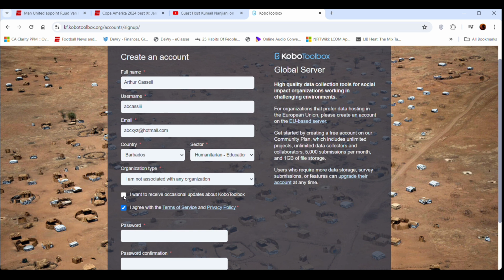This other one up here, if you want to receive emails from Kobo, they will send you email anytime they feel like it. So you have to decide if you want that, or else don't click it. If you got the application on your phone, you can update it there. If you want to know what's happening with KoboToolbox, just go to KoboToolbox.org.